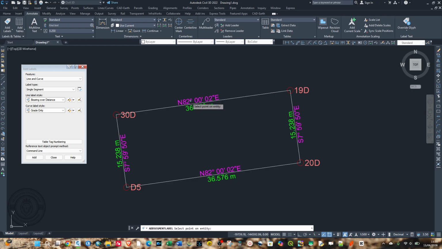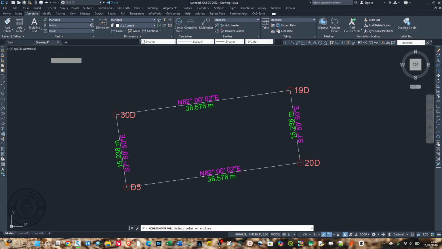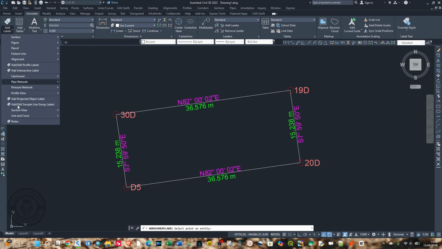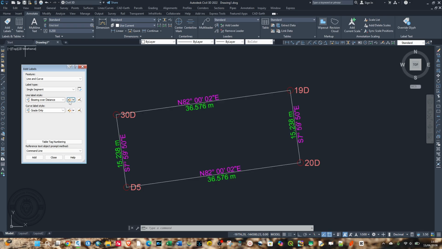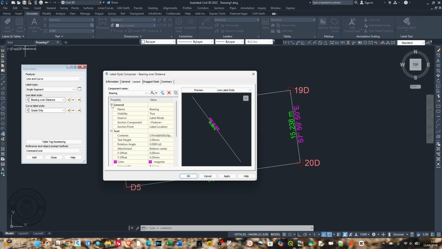We can also change these bearings so that you can have azimuth. So if we go back to this, then lines, settings, go to under lines label style, click on that pencil so that you can open up the settings. We can reduce this text height. You can see it's quite big, so that you can do one for bearing, apply.